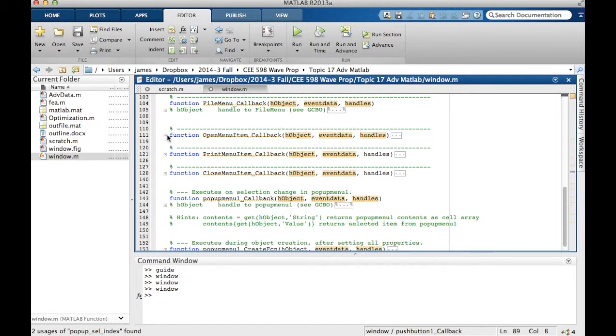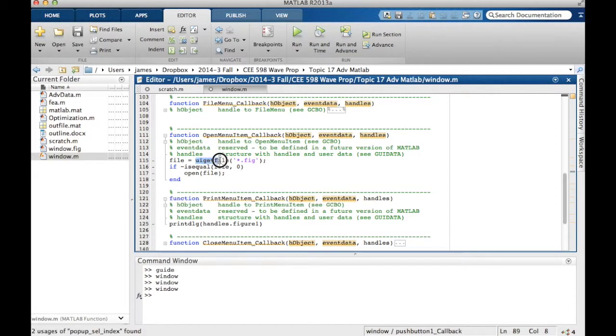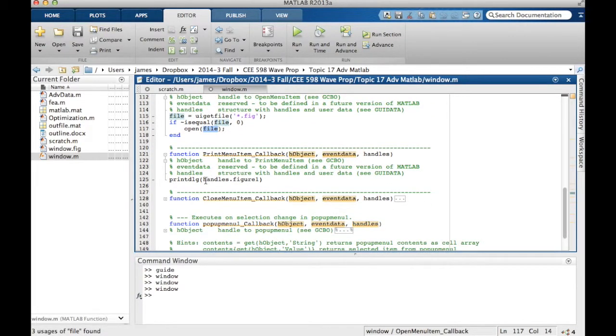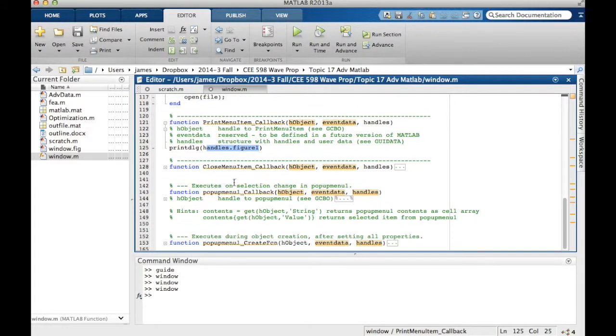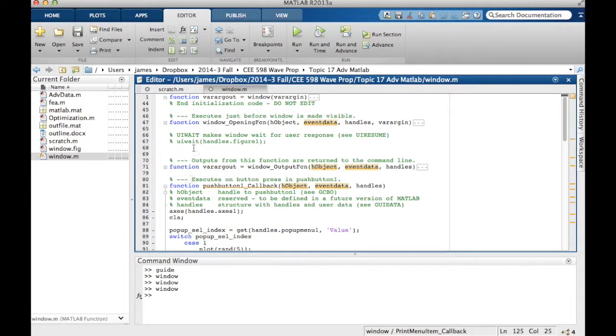And then the same exact process exists for all of these different callbacks right here. For the open menu, we have a UI for getting a file, and so it searches for .figure files and then runs the open command on them. There's a print dialog for printing the graphical user interface, and all of these are nicely set up by MATLAB beforehand, and this is all generated by GUIDE.